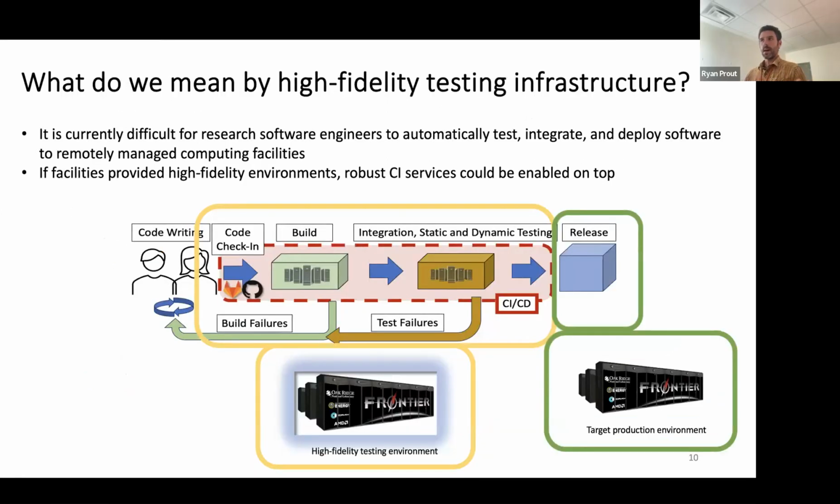Okay. So what do we mean by high fidelity testing infrastructure? This is the concept that I'm shooting for, and in my mind is a gap in this space. As stated before, it's currently difficult for research software engineers to automatically test, integrate, and deploy software into remotely managed computing facilities. And so in the Oscar case, these are remotely managed and provided, really big, robust systems. But there's a global user base for these systems. A lot of the software is open source and out in the public space, and there are contributors from all over the world.